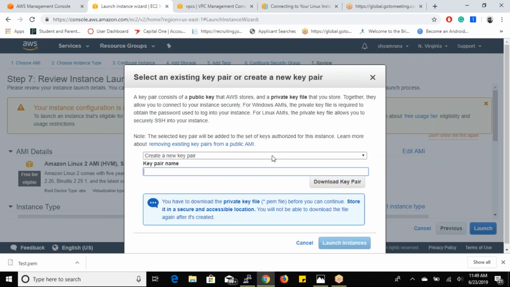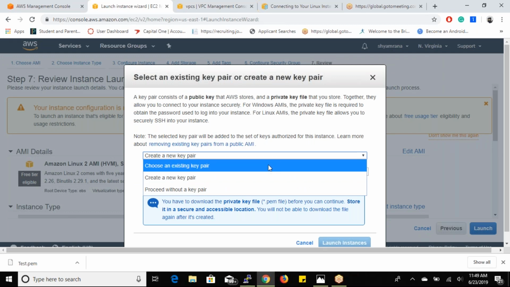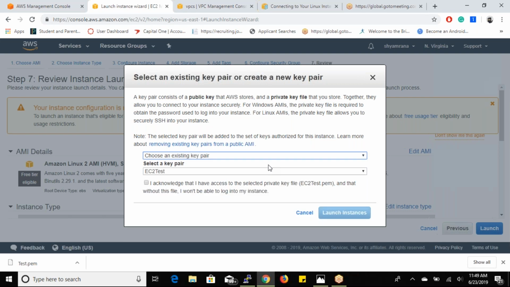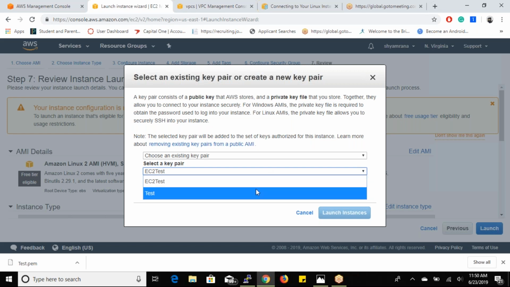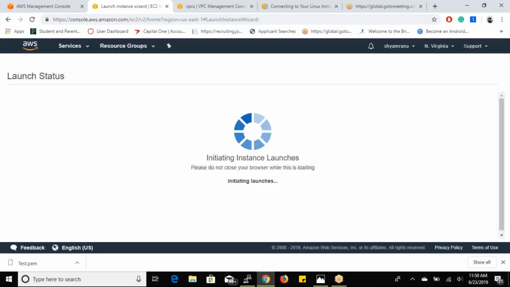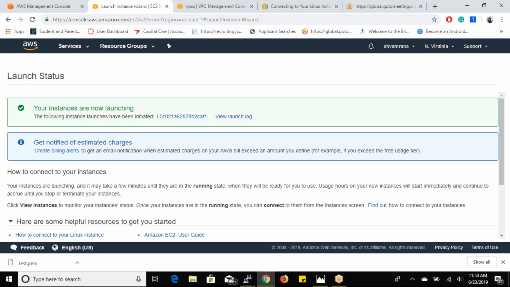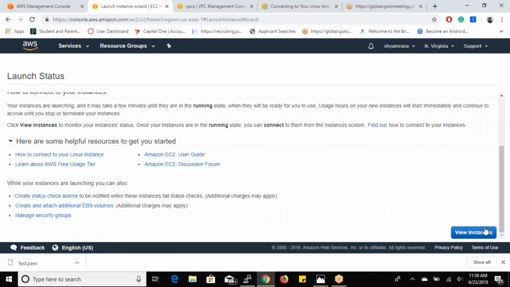No need to create a new key. We always use an existing key pair, because we have already created one, right? EC2 test one. You have downloaded only this, or you are using test? Yeah, I'm using test. Then select it, acknowledge it and launch the instance. Okay, so it is started. We can wait till it launches.